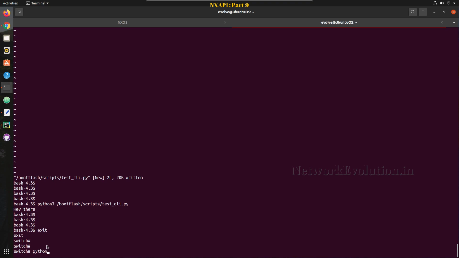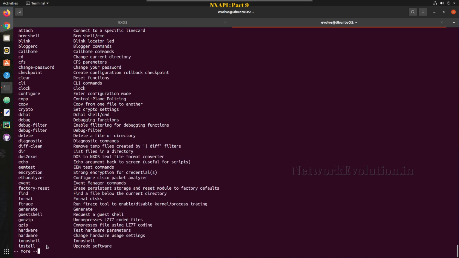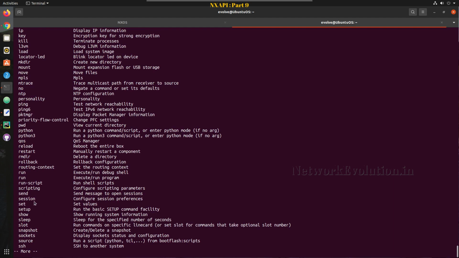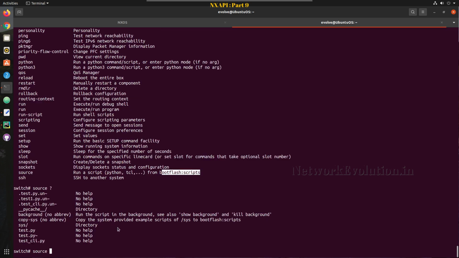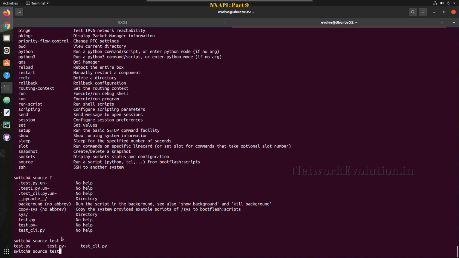Before accessing it, if you want to run any particular Python script, there is a command called source. This will by default run the Python script from the bootflash scripts directory, so by default this should be able to identify the file. Let us try giving that. I'll give source question mark. Here we can see it is showing test_CLI. Let me give this file.